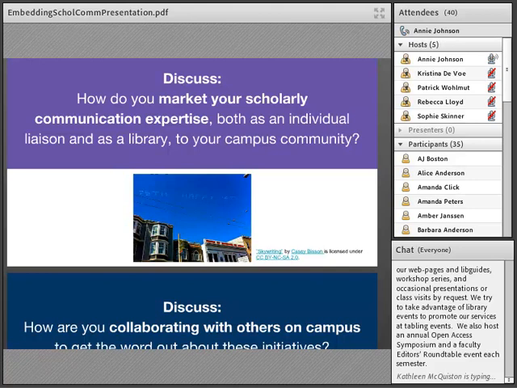We focus on our webpages and libguides, workshop series, occasional presentations, our class visits by request. We try to take advantage of library events to promote our services, tabling events, and hosting an open access symposium and a faculty editors roundtable event each semester.